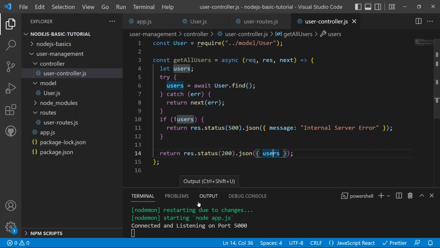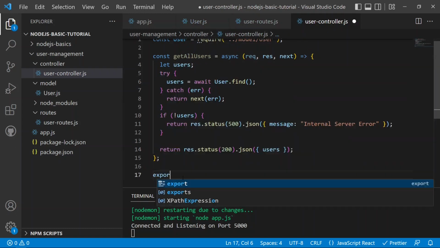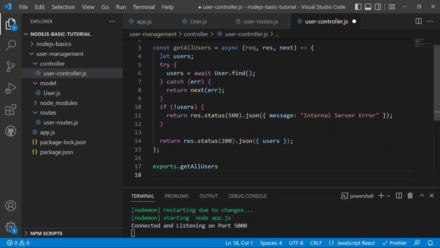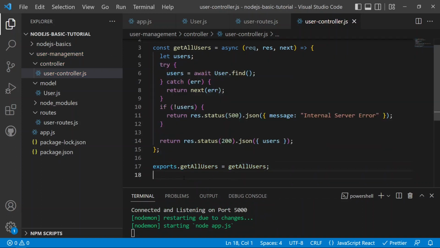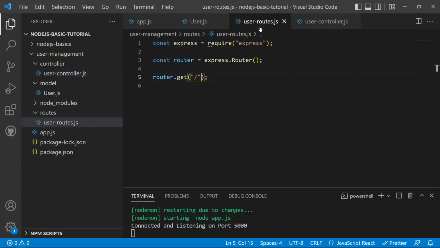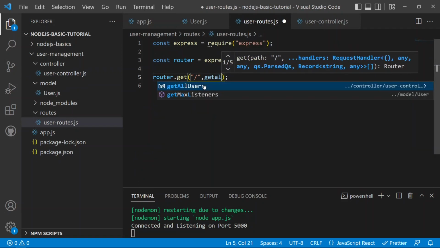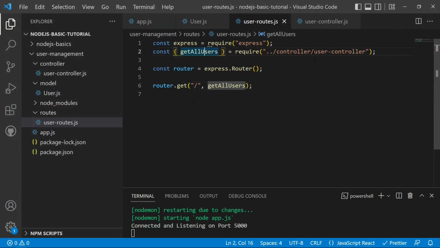Now we need to export this function as well. For that we can say exports.getAllUsers equals to the getAllUsers function. Now we have exported this function, and we need to move on to the user routes and point to this function as well. So we have getAllUsers from the required users controller.